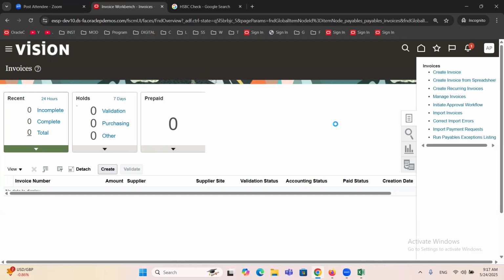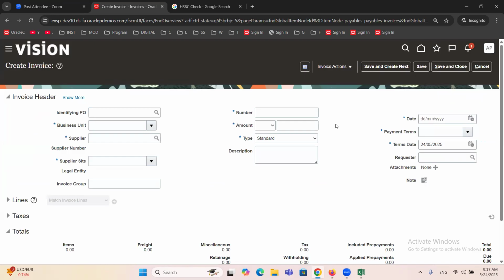Now if you click on create invoice, this user got access to only one BU, and this user doesn't have access to the application implementation consultant role or other roles. Because of that, the user is limited to access only the designated BU. Only one BU we assigned to this user. Now if you click on the drop down, this user can create invoices only for this business unit.